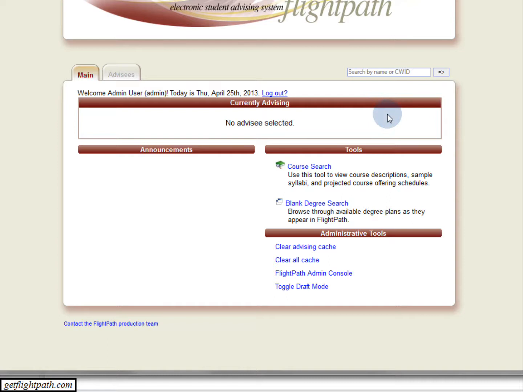So as you can see, it's actually very simple and easy to get FlightPath up and running in just a couple minutes.